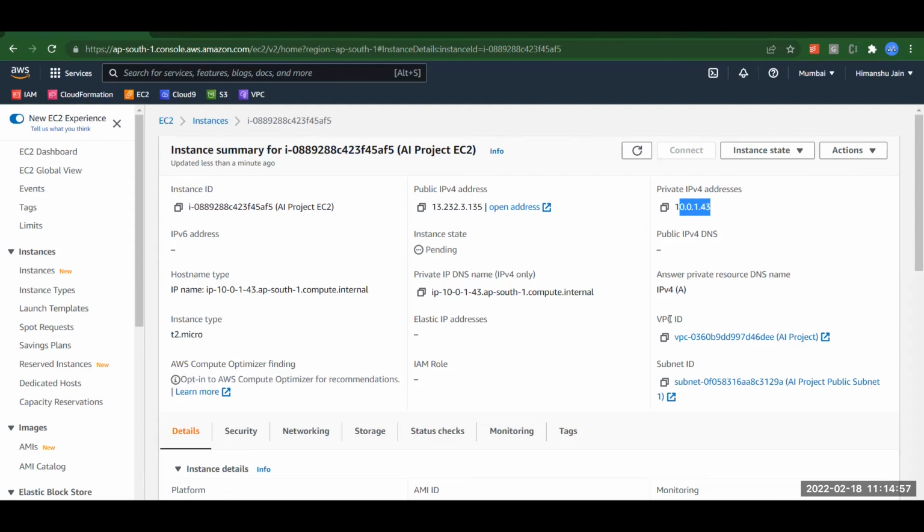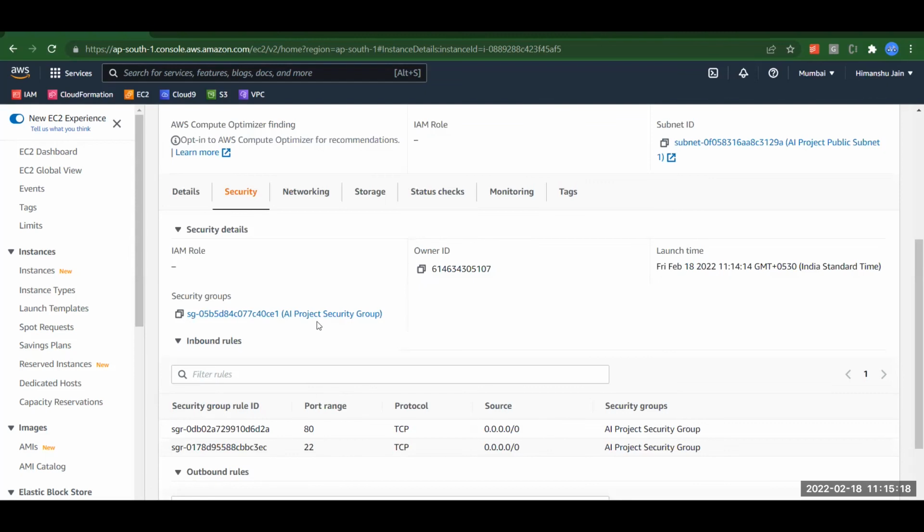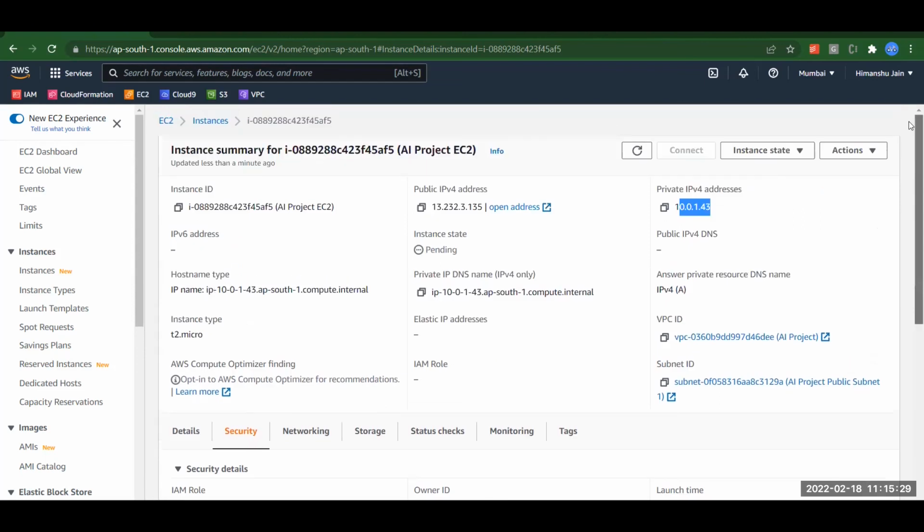And we can see the VPC here is AI project VPC. So this is basically a custom VPC. And the subnet also, this is AI project public subnet 1, so this is also a custom subnet. Type of instance is t2.micro, and tags we already applied. If we go to security, we can see the security group is AI project security group. So everything for the creation of this EC2 instance we created from scratch. We didn't use the default settings or the default VPC. We used everything custom here.